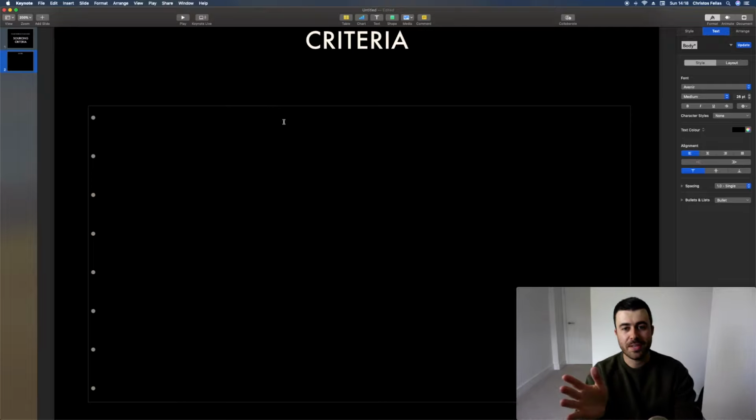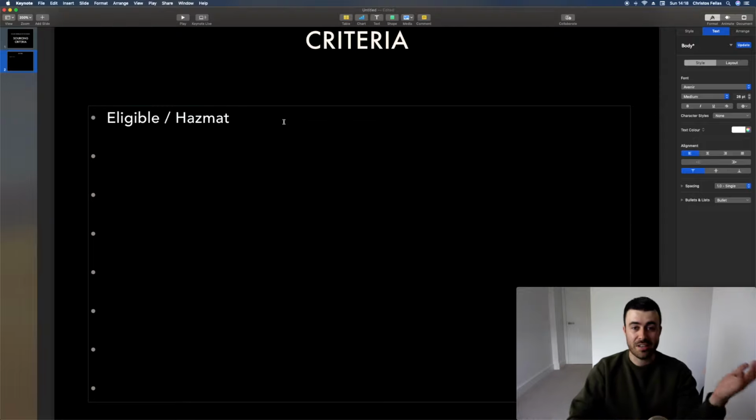So the first thing that I would always check in the criteria is, is that product eligible, or is it a hazmat product? If it's not eligible and it's a hazardous materials product, there is literally no point checking anything else because you can't sell it.